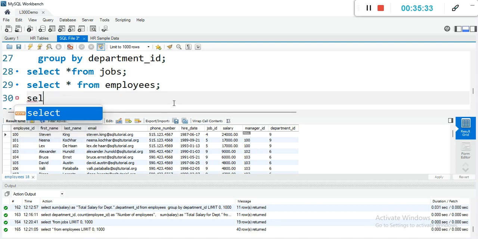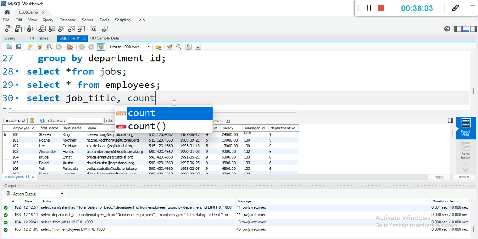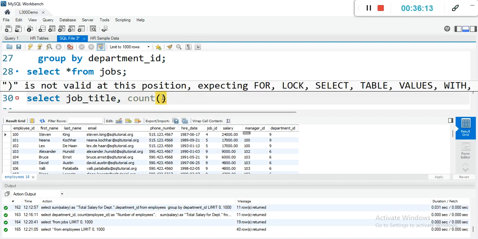Okay, to do that, let's select the job title. All right, so select the job title, and then we want to count the number of people having that title. So count the number of, let's say, managers, the number of accountants, the number of clerks. So we are counting job title. Okay, all right, so count job title.